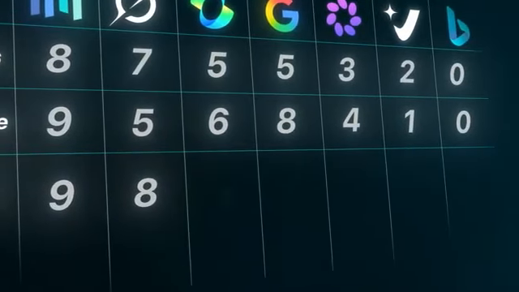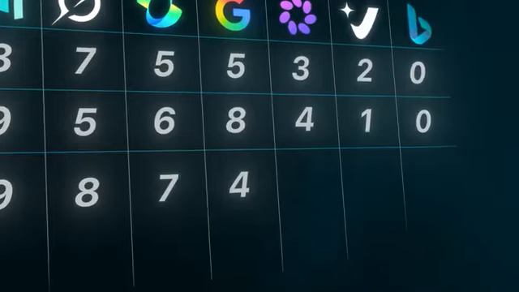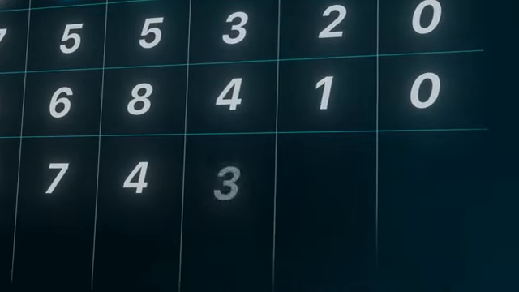Kling holds strong with a 7. Veo drops to a 4. That slow motion really hurt it. Meta scrapes through again with a 3. Veer gets a 2. And Bing, well, you already know. So that's all 3 tests done, and now we can tally up the final scores.